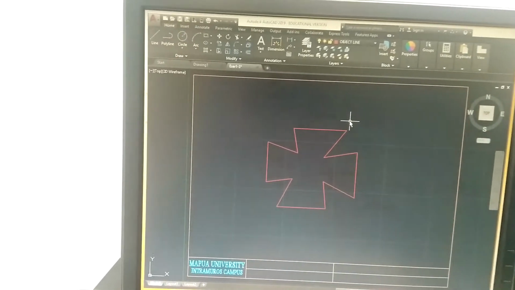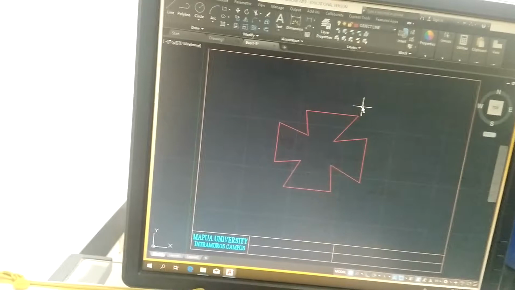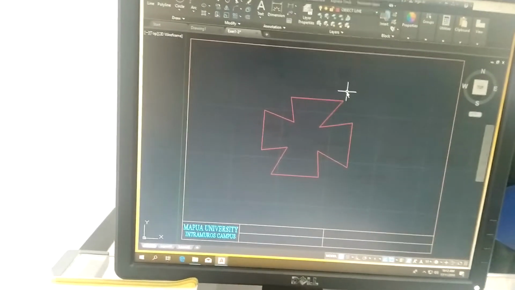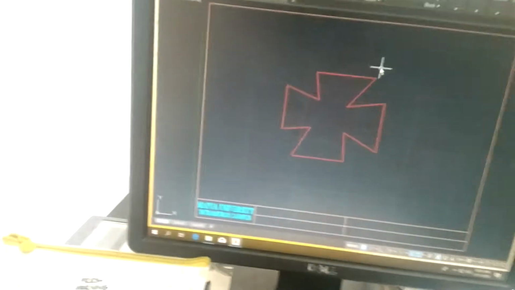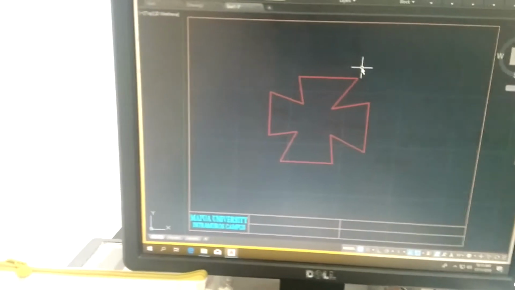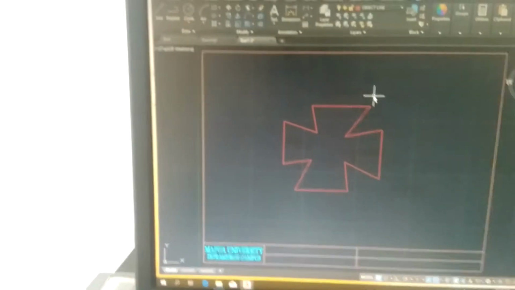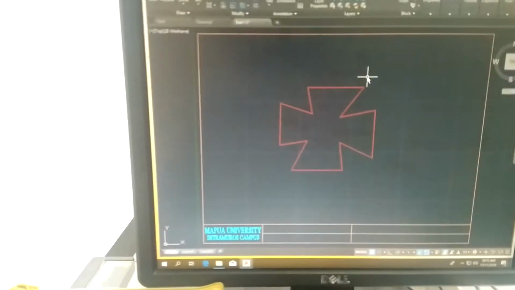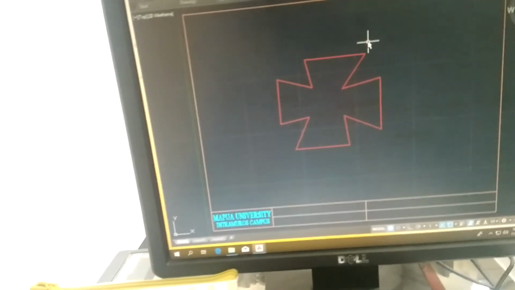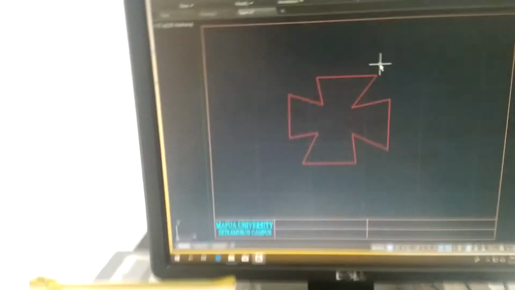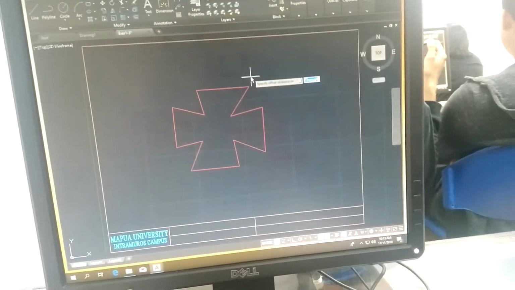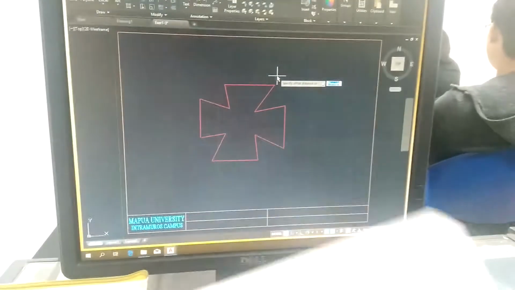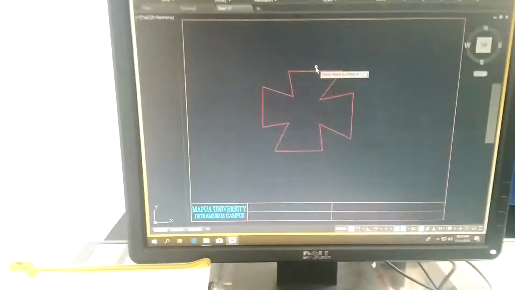Okay, assuming I'm done with my outside line. Now, if you draw the inside lines, that is hard. So, to make it faster, we need to use the command offset or O. Enter. The distance is 0.5. Just click this, then offset inside.